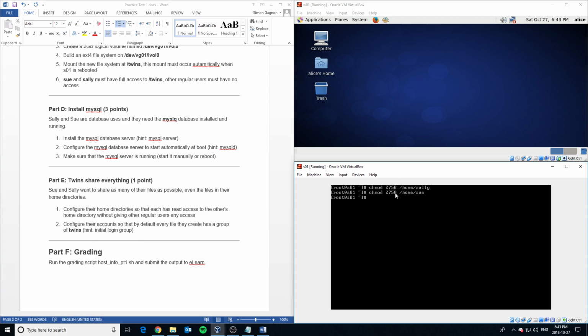So the reason why I changed this is that 7 means Sally is going to have full access, but 5 means that Sue's going to be able to read and execute, but not write. And then in Sue's home directory, Sue's going to have full access with that 7, but the 5 means that Sally can only read and execute, but not write. And that 2 will mean every file that Sue creates is going to have a group ownership of twins, sorry. So I hope that made sense, but that's it.